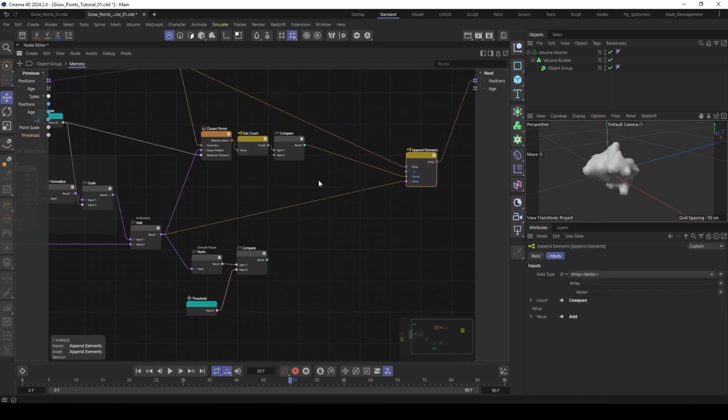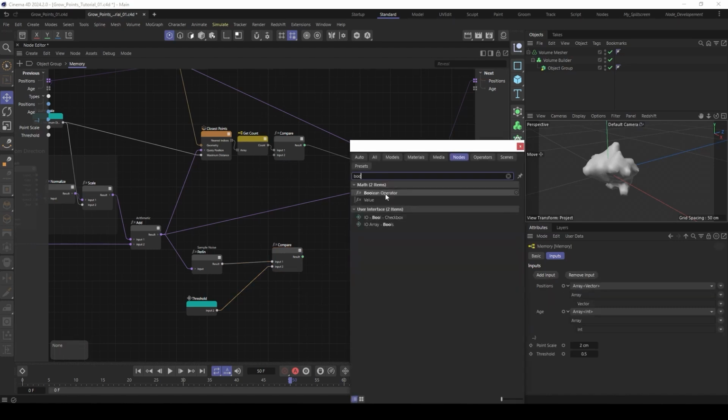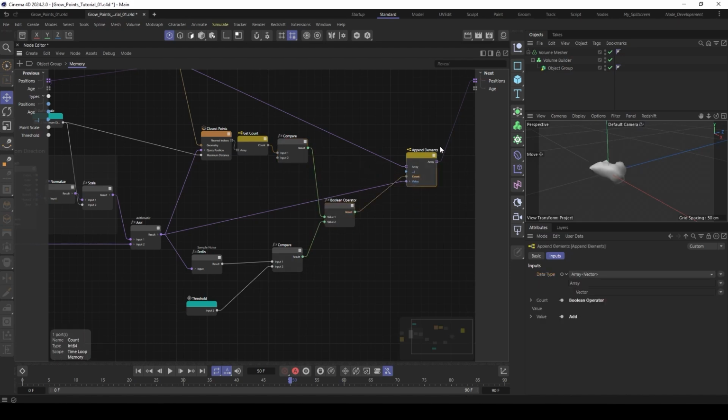And now we'd like to check if both of these conditions are true, and if they are true, then we add the point. So we use a Boolean operator for this, and here the operation is AND. So if this is true and this is true, then this will also be true, and this is here our new count. So you already see something changed.